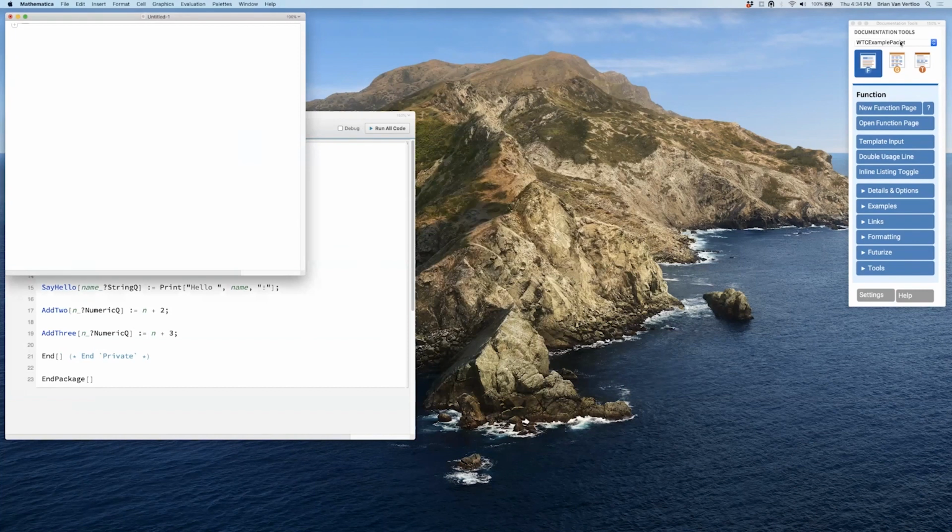And then we see it shows up there. All right, so now any documentation that we write will automatically be saved in this WTCExamplePaclet folder. So just a quick tour of some of the top-level bits of Documentation Tools.